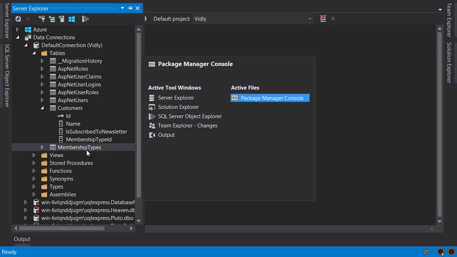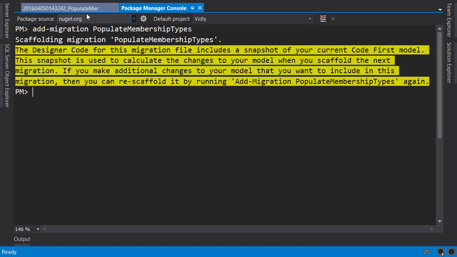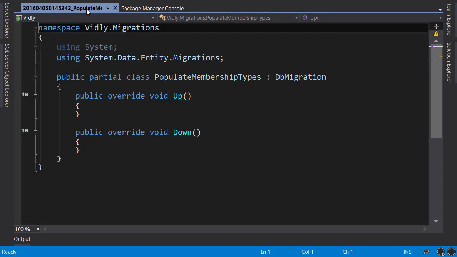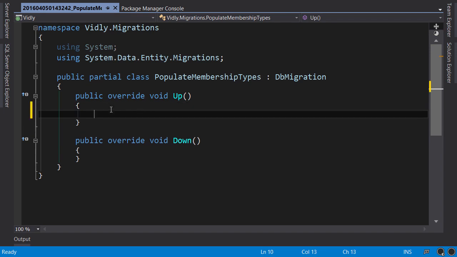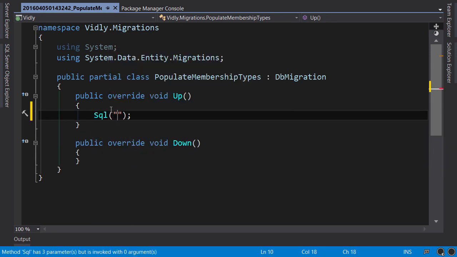So back to Package Manager console. I'm going to add a migration. Add-Migration and call it PopulateMembershipTypes. Okay, let's take a look at this class. So it's an empty migration. Now in the Up method, we can call the Sql method and pass a SQL statement here.